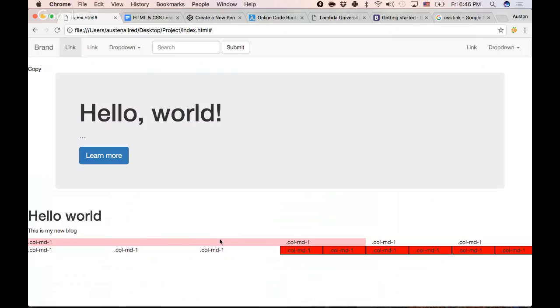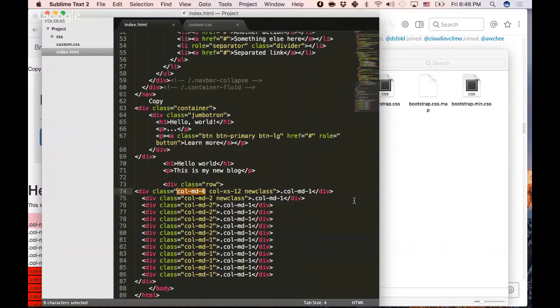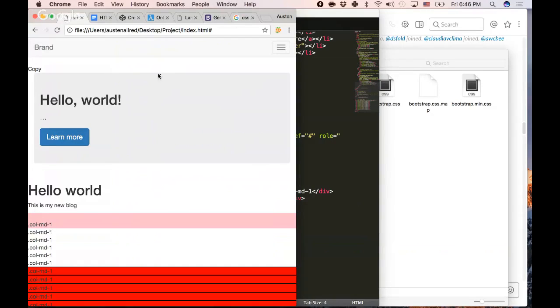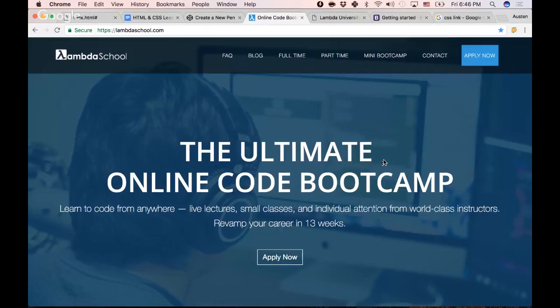But we have this first column here, and it's only half the screen right now, but once we get below a tablet, you can see it goes full width. So you have complete control over the sizing and shape of your elements. So just to see that in action, let's look at LambdaSchool's site.